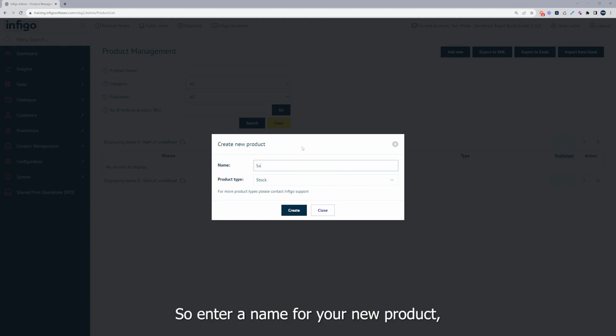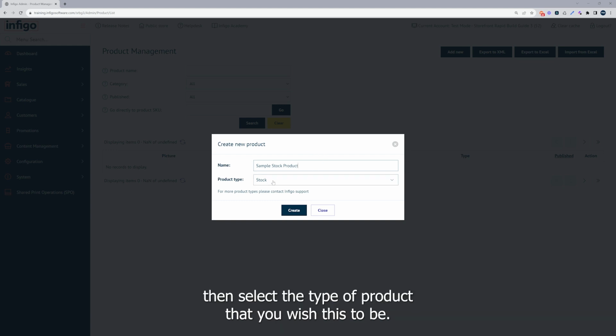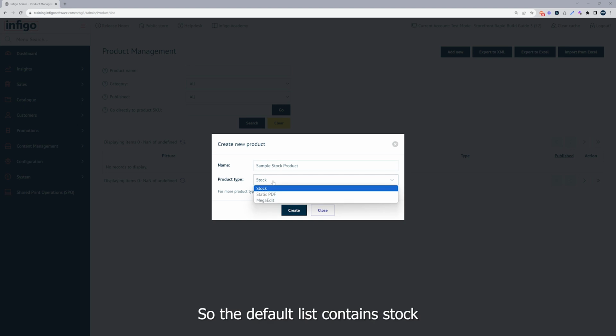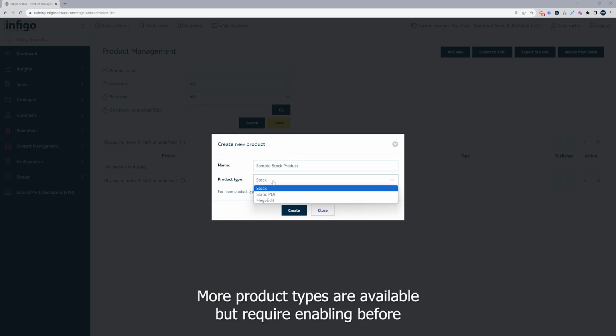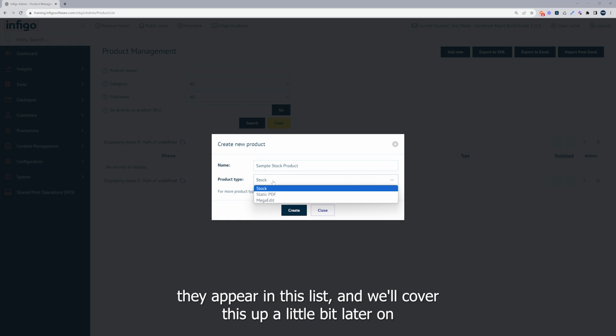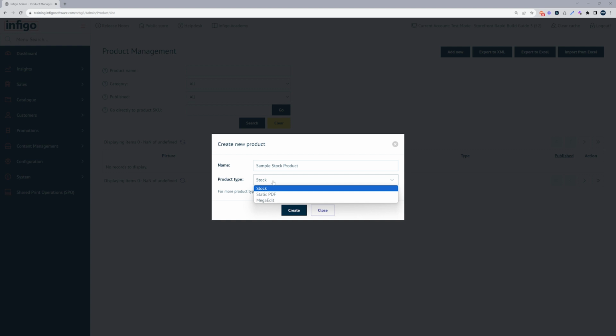Enter a name for your new product. Then select the type of product that you wish this to be. The default list contains stock, static PDF, and mega edit type products. More product types are available, but require enabling before they appear in this list. And we'll cover this a little bit later on.